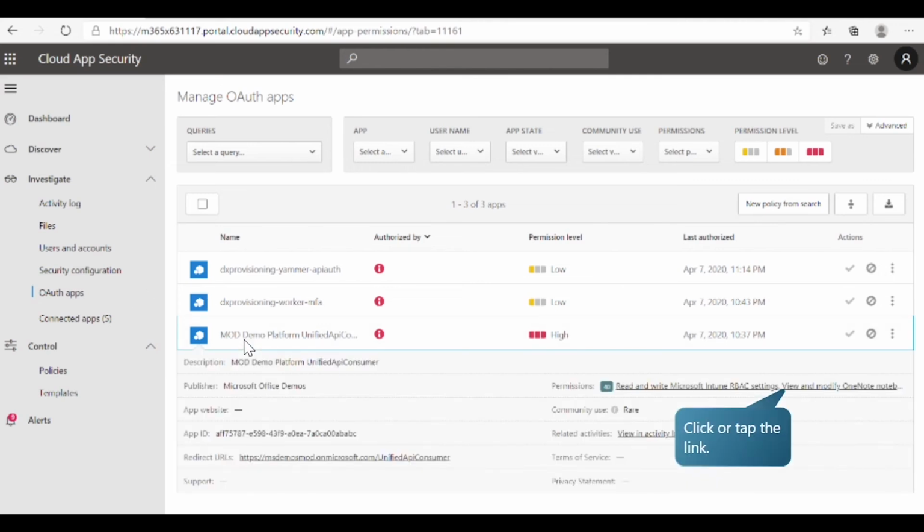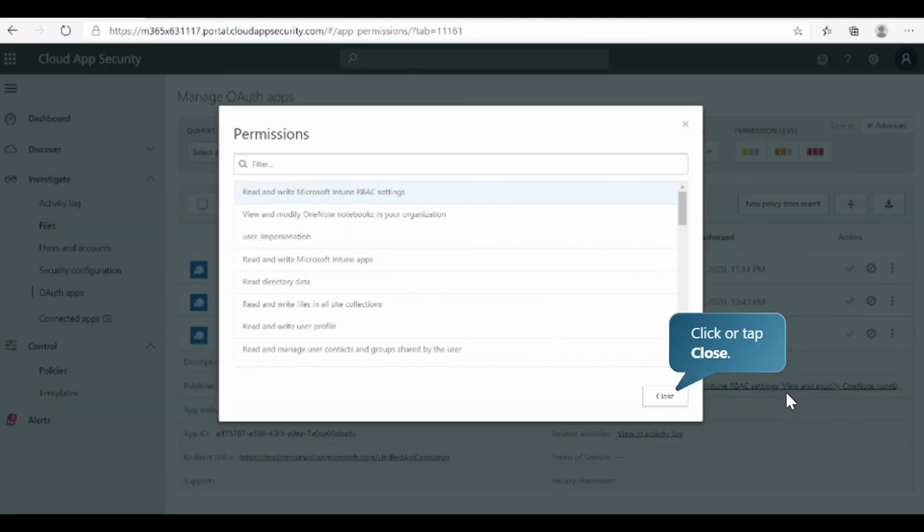Here you can see details about the app, such as community use, which shows how common the app is in other organizations. This app's community use is rare. So next, select the permissions link. You can see a full list of permissions granted to the app. App permissions help you decide which apps to allow your users to access and which ones to disallow in your environment.